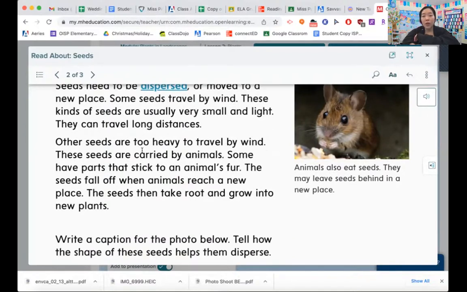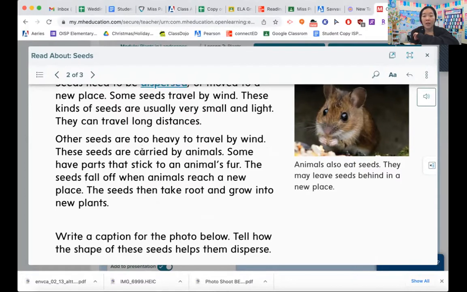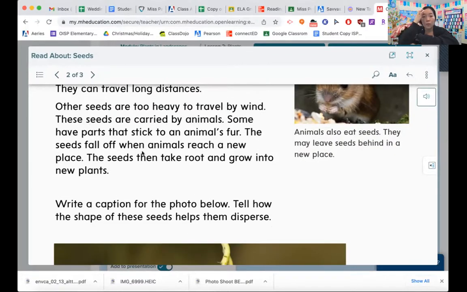Other seeds are too heavy to travel by wind. These seeds are carried by animals. Some have parts that stick to an animal's fur. The seeds fall off when animals reach a new place. The seeds then take root and grow into new plants. Write a caption for the photo below. Tell how the shape of these seeds help them disperse.